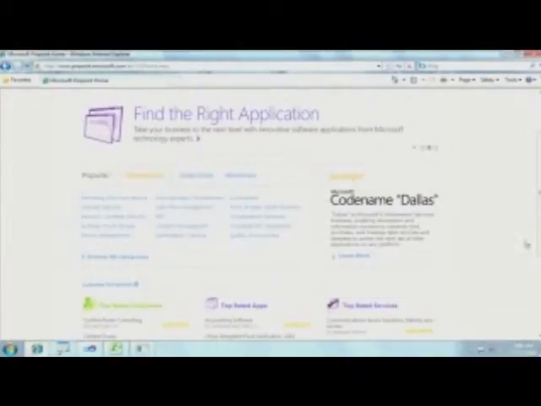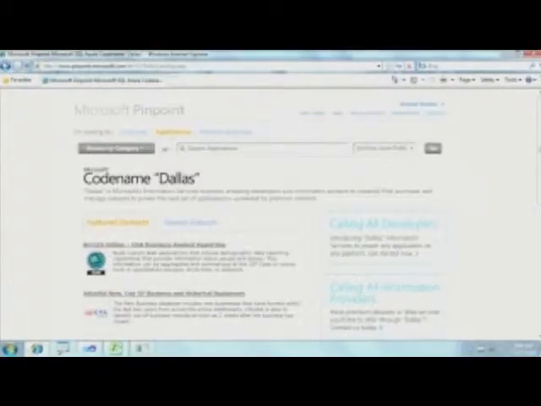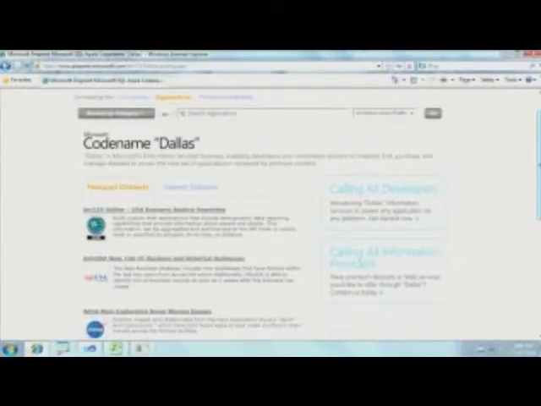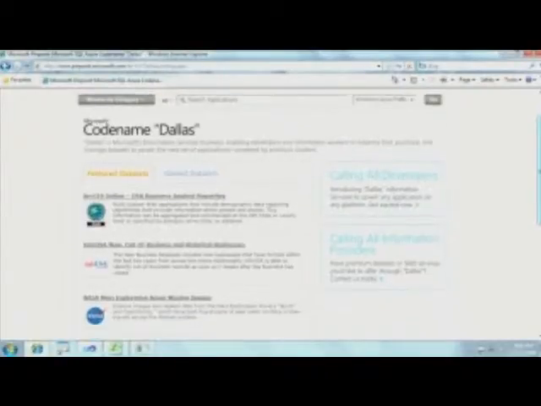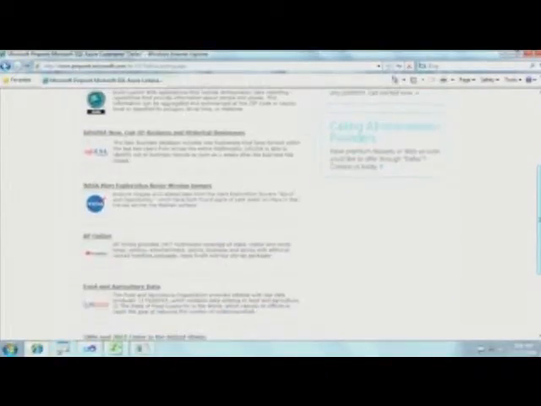discovering, exploring, and using data in a new way. As Ray mentioned, Pinpoint is the marketplace in which you'll discover Dallas data feeds. And we've been spotlighted here, so we'll start right in, taking a look. In here, you can see a set of data sources that we have. Some of them are public data sources, some are commercial. These are our featured data sources for today.